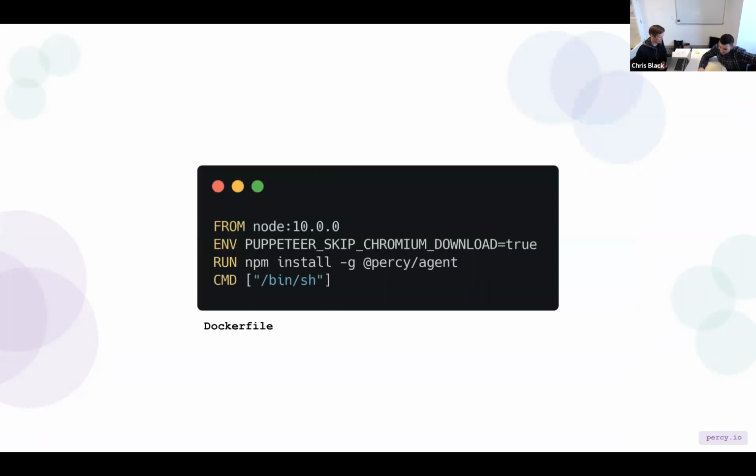Here's a quick look at the contents behind that. It's basically just installing from Node. We have to skip a Chromium download because we don't actually need Chromium in this particular case with Percy agent. And it just globally installs Percy agent, which gives you that Percy command that's available for running. And I checked, and the total image size of this is 285 megabytes. So it's not too shabby. Awesome. Elegant in its simplicity.